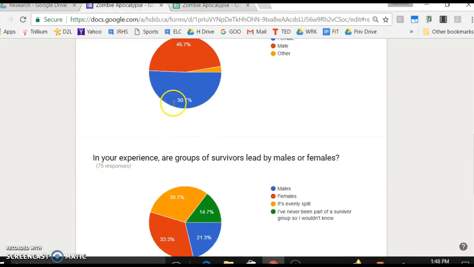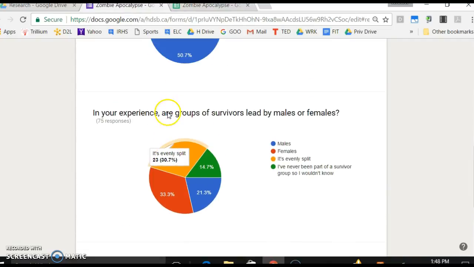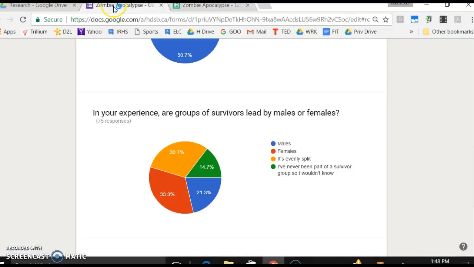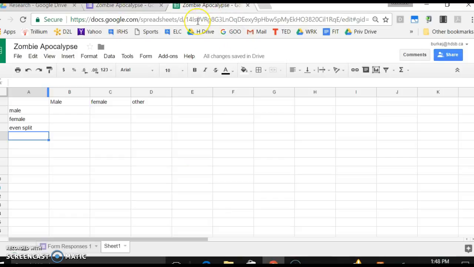So we've got our three gender types, and then we asked people which gender, males or females, tend to lead survivor groups, and we have these four options. So we need to put those in. So we've got male, female, even split, and don't know.